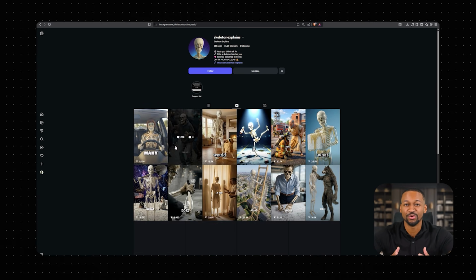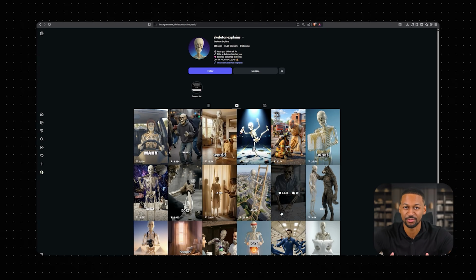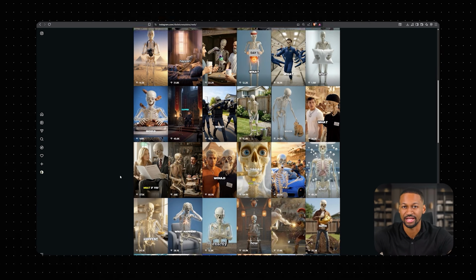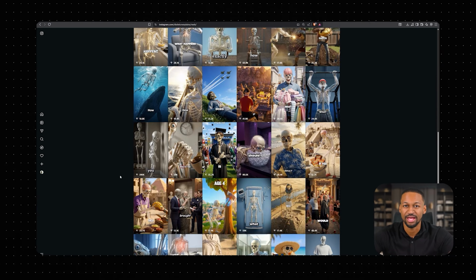And here's why these work so well. They stop the scroll. When someone is scrolling through their feed and they see a skeleton with a headband doing deadlifts, they can't not watch it. It's unexpected, it's entertaining, and it's educational at the same time. That's the viral trifecta.